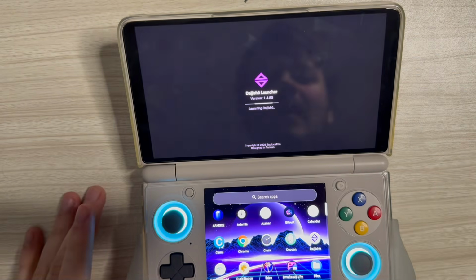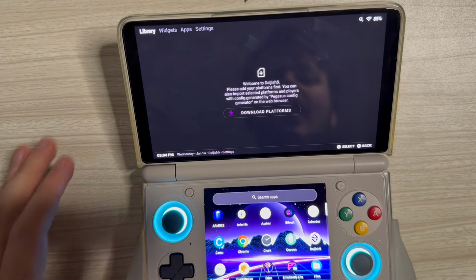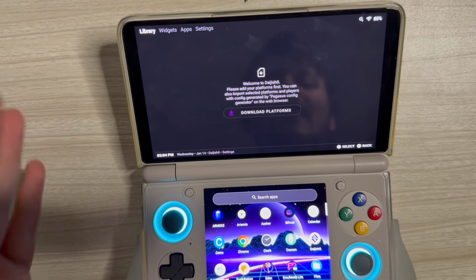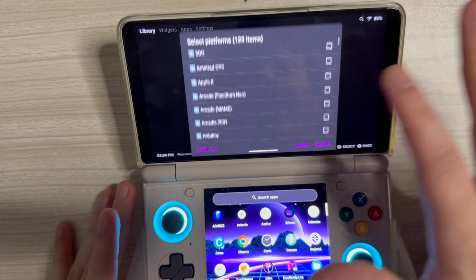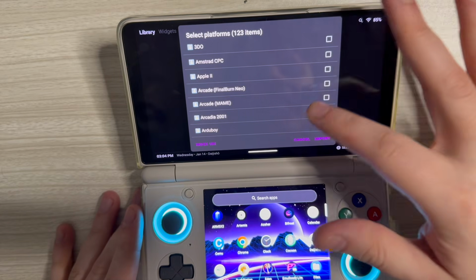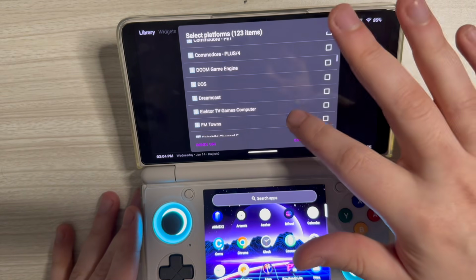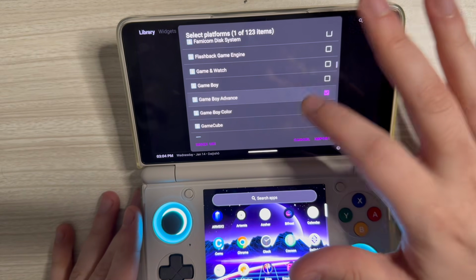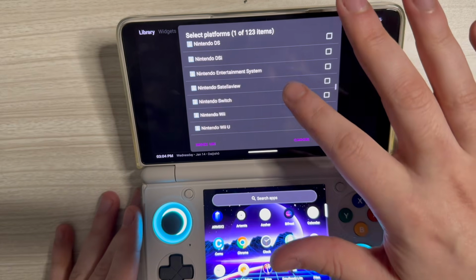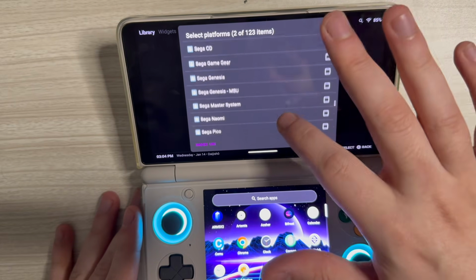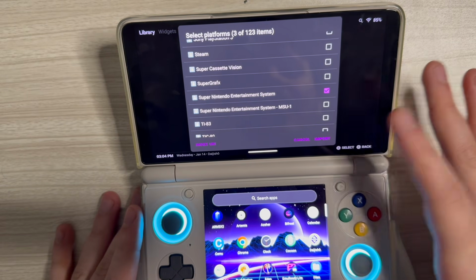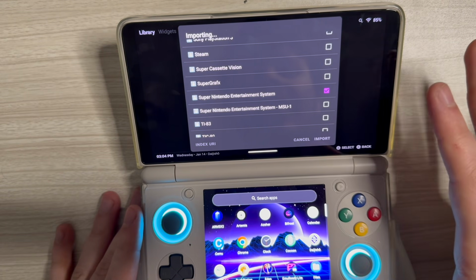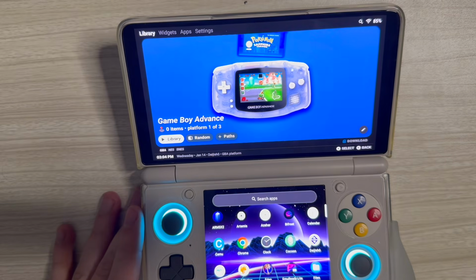So I'll tap that, let it do its thing. So the first thing we're going to want to do is download the platforms so it knows to download all the settings and artwork for the relevant things that we want to play. So download platforms. I'm not going to download all 123 of them. I just want the Game Boy Advance, the Nintendo Entertainment System, and the Super Nintendo. They are all alphabetical, so just select the ones you need. Let them import, shouldn't take too long.